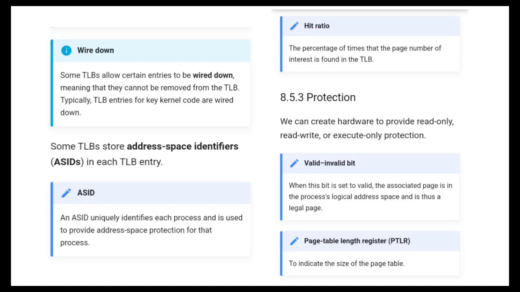Protection. The page table can also help protect processes from accessing memory that they shouldn't, or their own memory in ways that they shouldn't. A bit or bits can be added to the page table to classify a page as read-write, read-only, read-write-execute, or some combination of these sorts of things. Then each memory reference can be checked to ensure it is accessing memory in the appropriate mode.